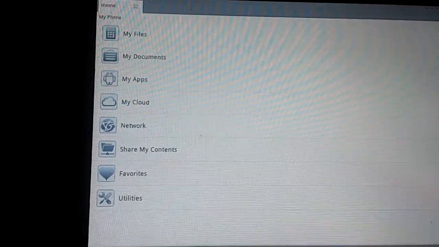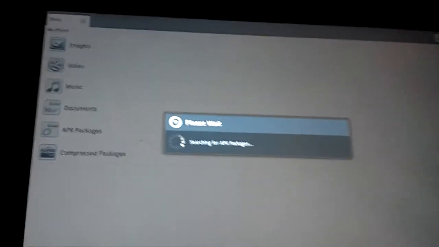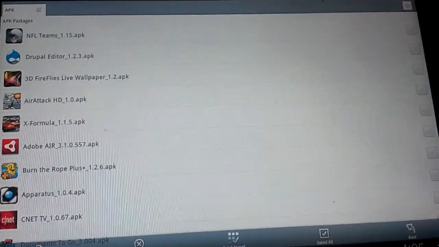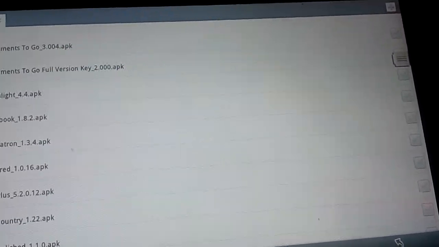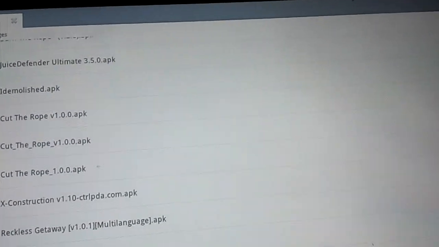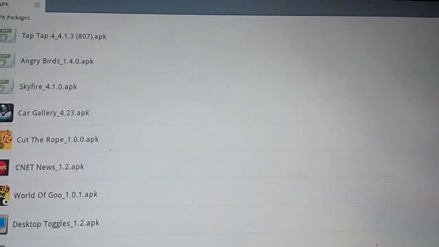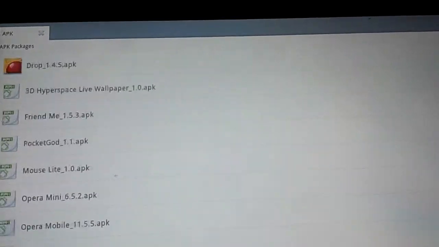And to be able to install multiple APKs at one time, go to My Documents, go to APK Packages. It's going to search for all the APK packages that you have downloaded. As you can see, I have a bunch of them. I have Reckless Racing, Cut the Rope, Burner. Some of these are outdated APKs. I haven't really been messing with some of these in a while, so sometimes I need to delete some of them.